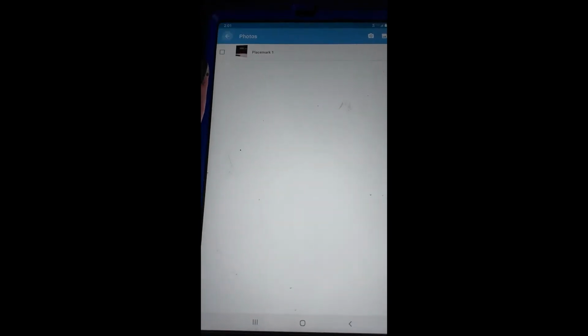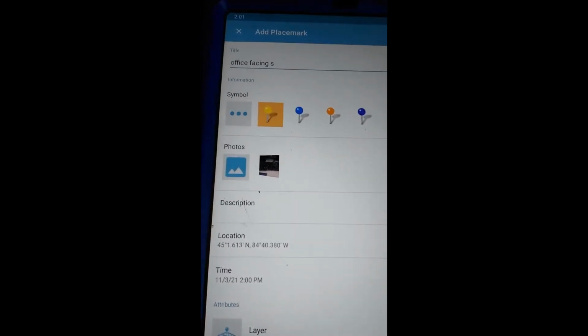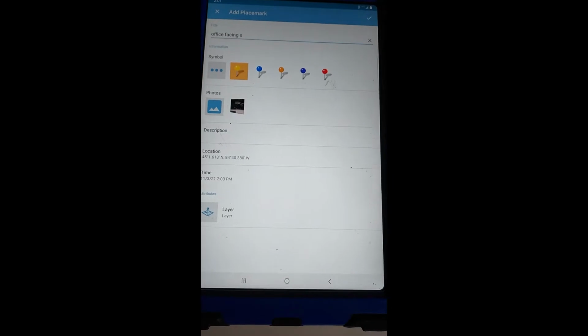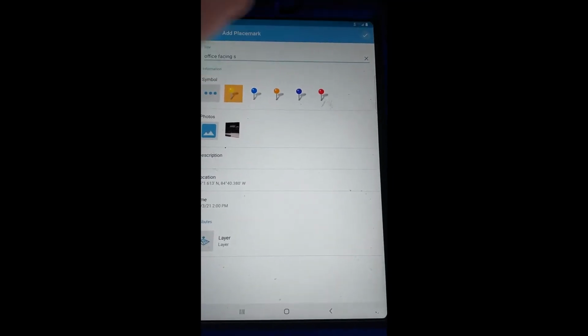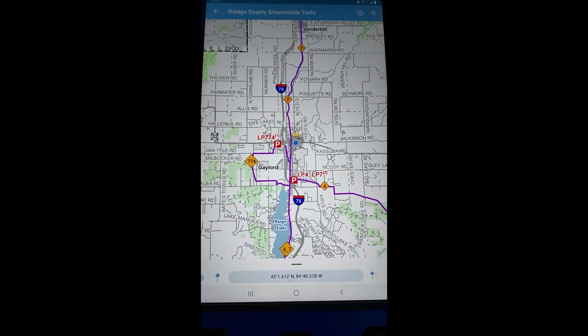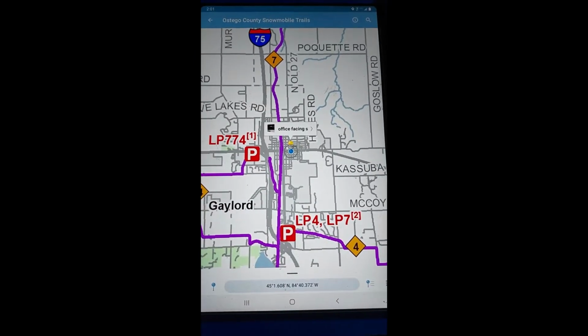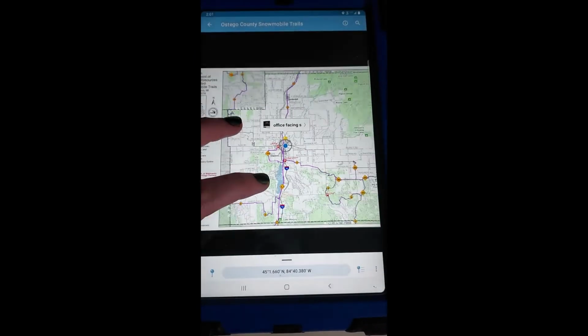And then looks good. So you're going to go back from Photos, and it'll go back to the place mark. So it still says Office facing south, and now it has a picture with the description being whatever you want it to be if you want to describe it, and then there's the location with the coordinates. Now, if you look at the map, there's our pin.